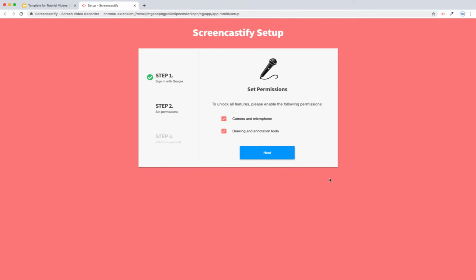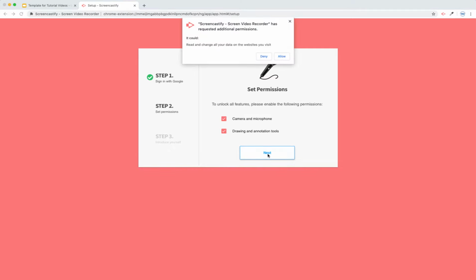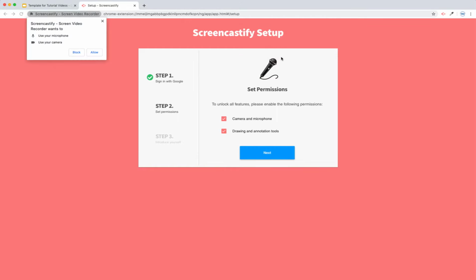So there's a couple of permissions you'll want to set. You want to allow Screencastify to use your camera and microphone, and you're going to want it to allow drawing and annotation tools. So just say Next, and then Allow. And then one more time, you'll need to allow for microphone and camera. This is you telling the Chrome browser now that you're going to allow this.